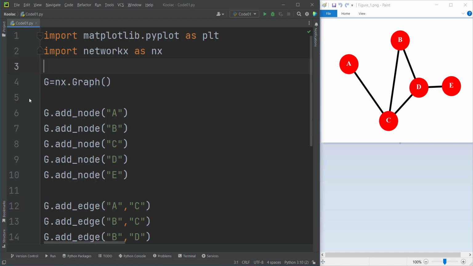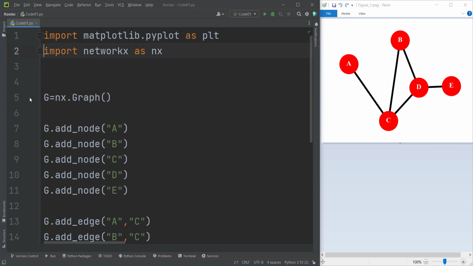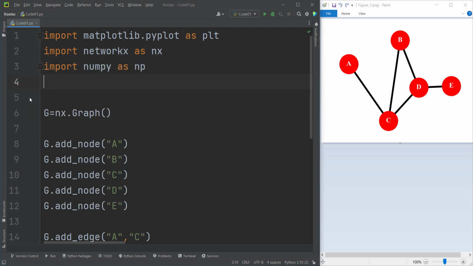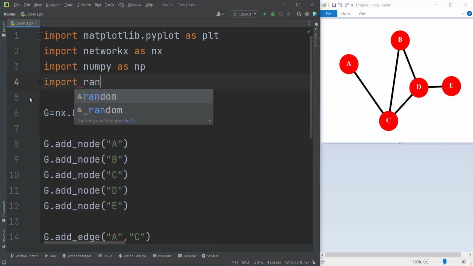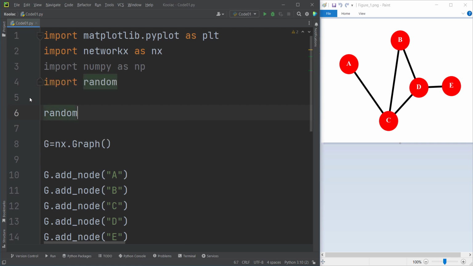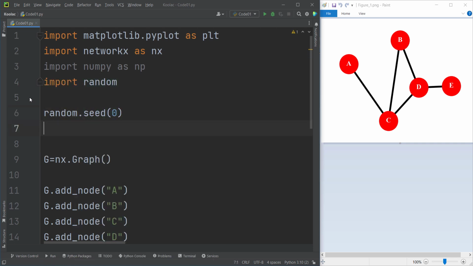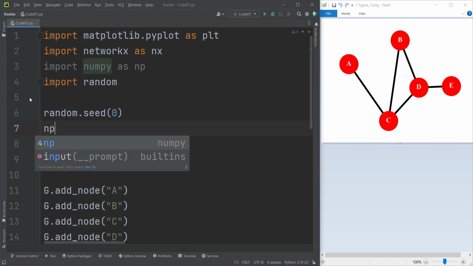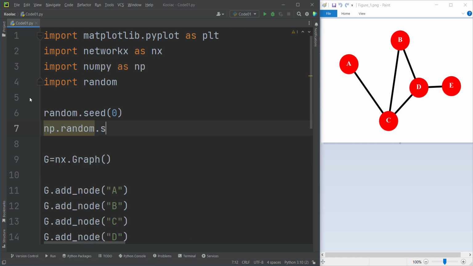So in order to handle this issue, we want to use something called random seed. So in order to do so, I want to import a couple of packages. So I want to import Numpy as NP, and also I want to import the random package. And then I simply type random.seed, and I want to pass, for example, 0 for the seed, and then I simply use numpy.random.seed, and I want to pass 0.